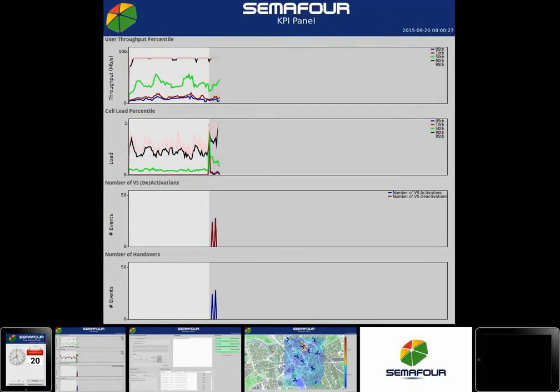On the KPI panel we see that, as expected, the chart showing the window average number of activations and deactivations of the vertical sectorization feature now indeed shows positive values, with about 22 such changes occurring in reported 5-second intervals. Given the fact that we have 30 cells in the demonstration area, this implies that on average and on a per cell level, the vertical sectorization feature is then switched on and off about 8 to 9 times per minute.